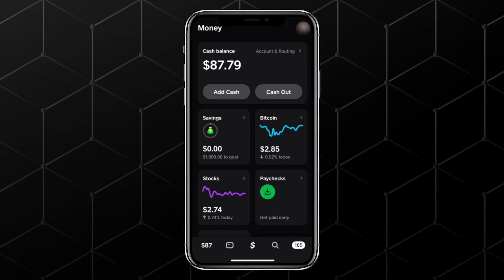Open the Cash App on your phone. From the home screen, make sure you're on the Money tab. That's the icon in the bottom left corner. Here, you'll see your current Cash App balance. In my example, it shows $87.